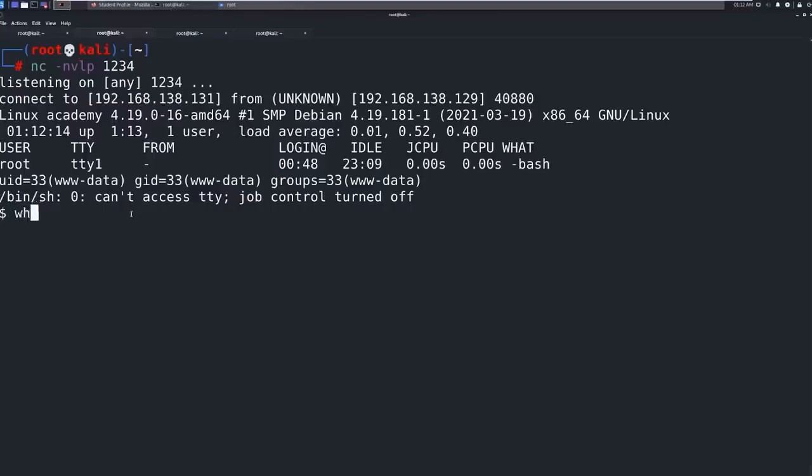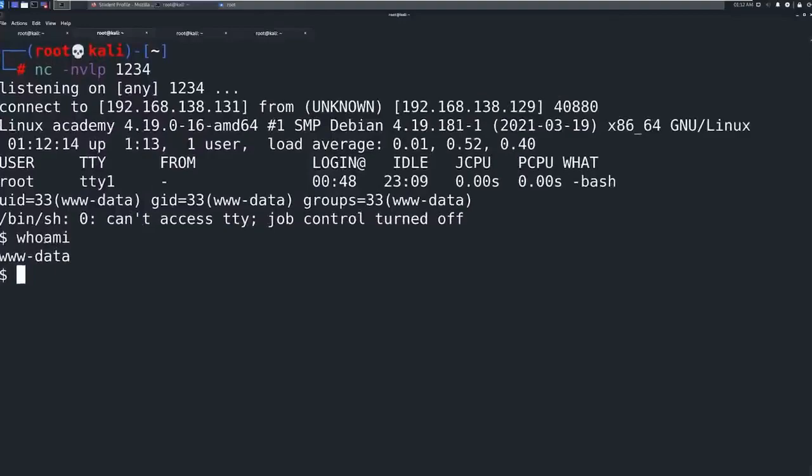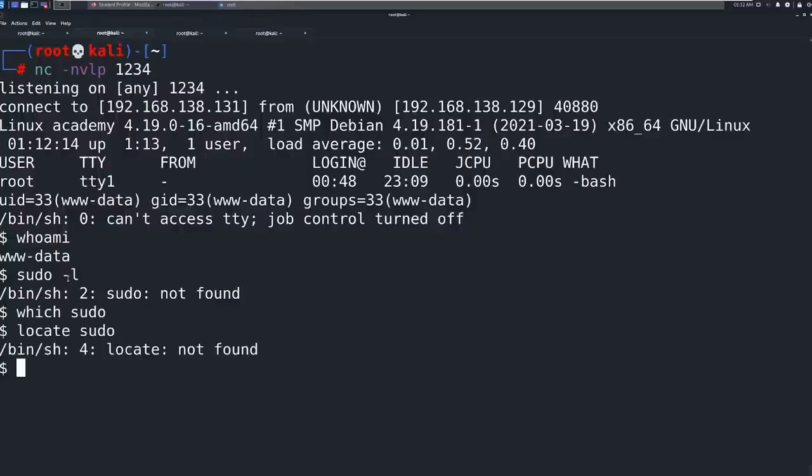So if we do a whoami, you can see we are the www-data user. So we are not an admin on this machine. We are not root. We can do a sudo -l, but they rudely took away sudo. We could type in which sudo and see if it's there. Locate sudo. Maybe they put it somewhere else. Locate not found either. So they're playing a little bit of games with us, just a little bit, because we should be able to run and see, hey, what privileges do we have as sudo? But it's not there. That's okay though. We're still going to be fine.